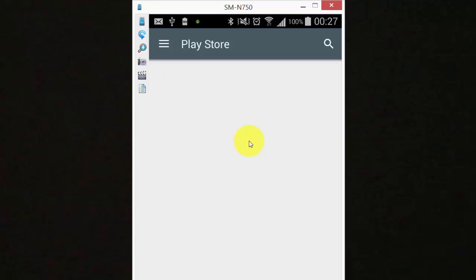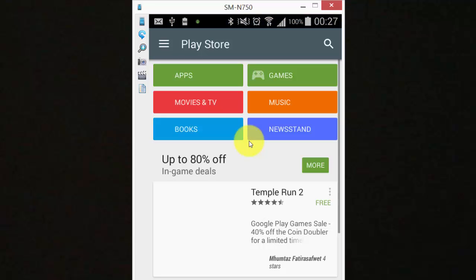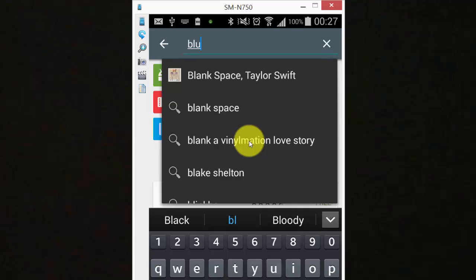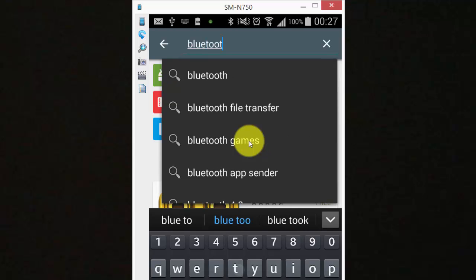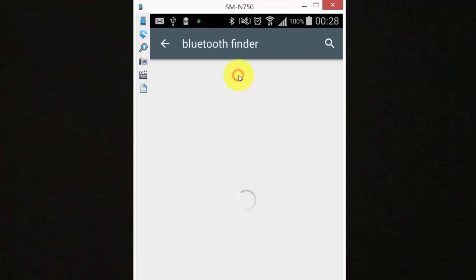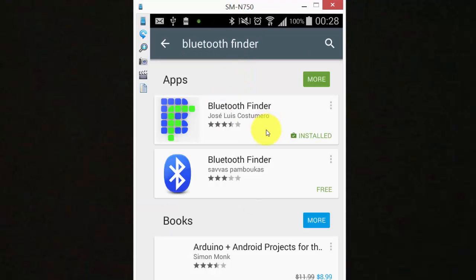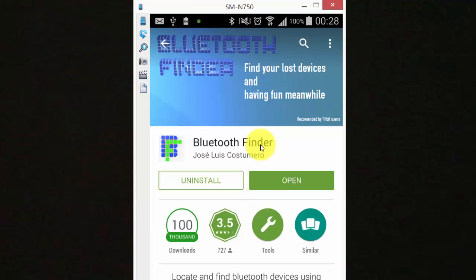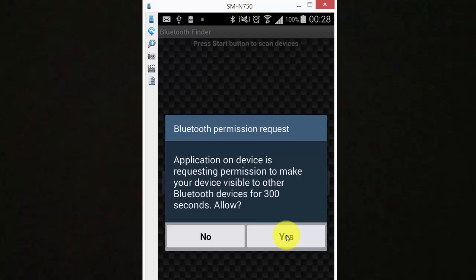Click the Play Store. Here, go and search for Bluetooth Finder. This one, the first one. Just click this. See, this Bluetooth Finder is already installed because I have already installed it on my system. I'm going to open this one, and I'm going to give the permission now.